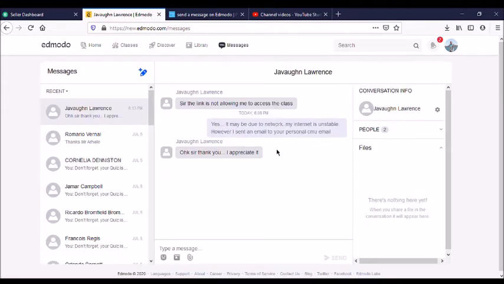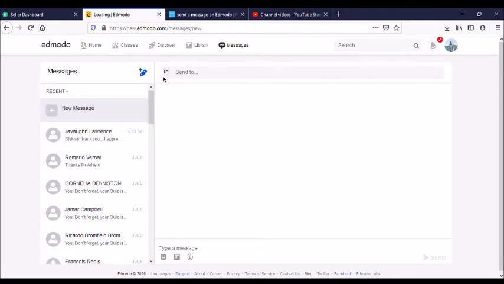To send a message to a student, you click this plus icon that is here with a pen. Click on it. So it brings you to an editor. Right here it says "To". You type in the student's name right here.